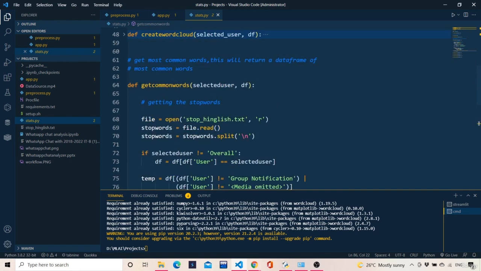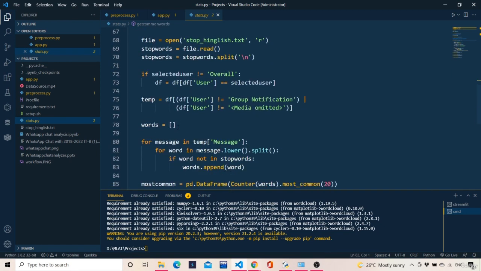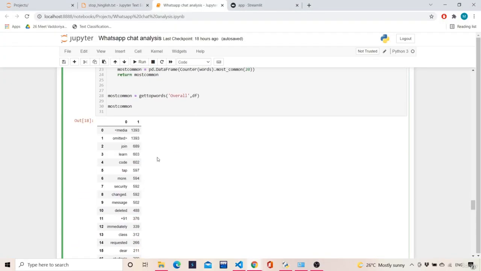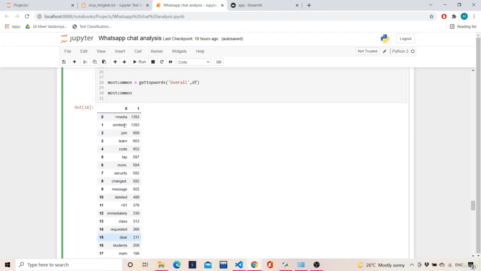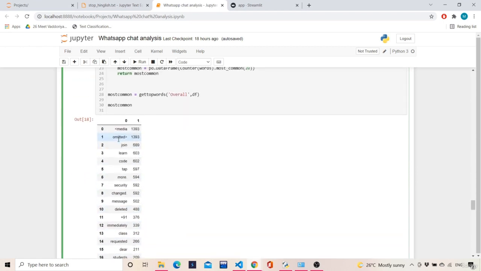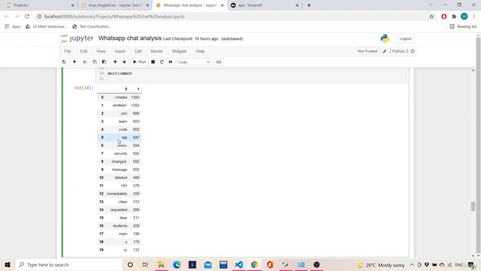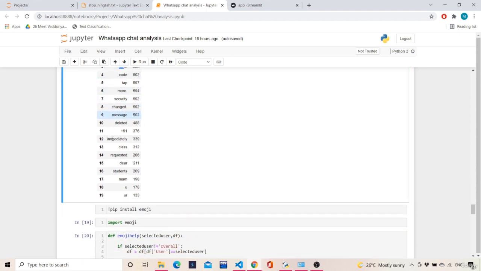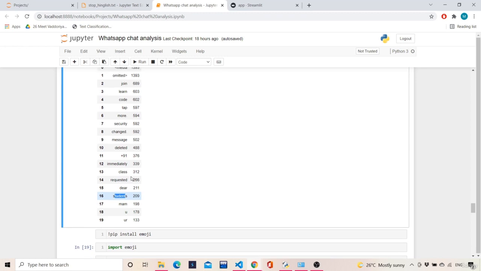So what is this function returning? This function is returning this data frame, which is known as most_common. And how do we see the data frame? The data frame is seen over here. As you can see, top 20 from 0 to 19 means 20 words only. These are the words, and as you can see, security is not a stop word, more is not a stop word, learn is not a stop word, students is not a stop word, right?